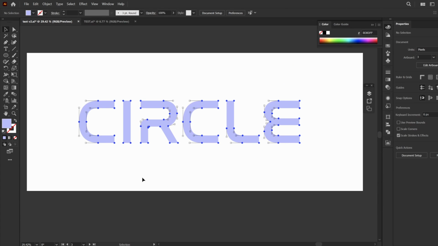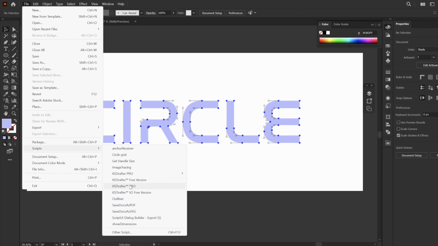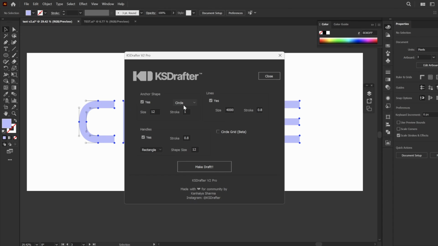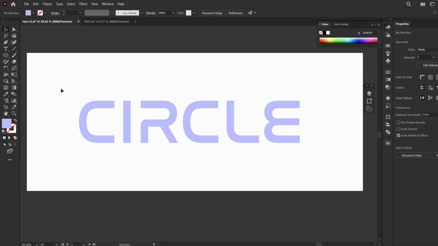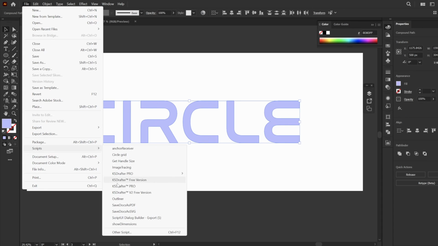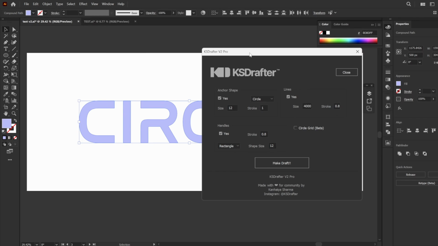And this was a quick intro of KSDrafter version 2. If you want to check out Pro, feel free to do that. We have a lot of features and a lot of customization with Pro. Let's remove the grids and everything that we had and let's open the KSDrafter Pro version.